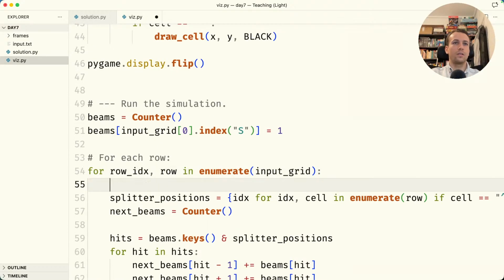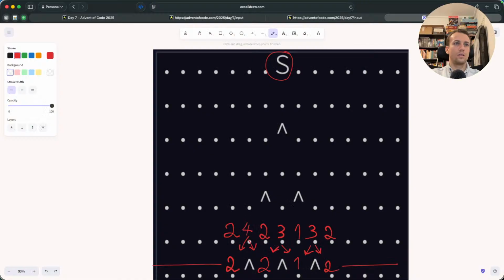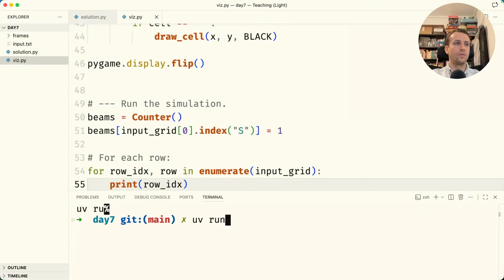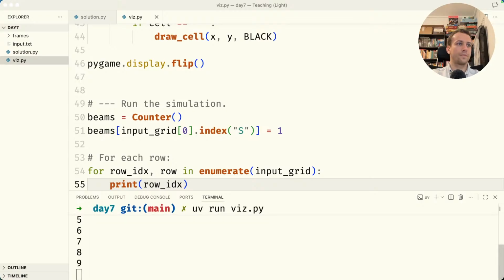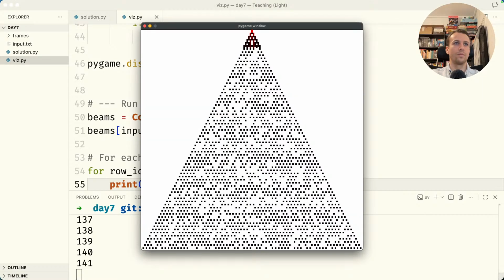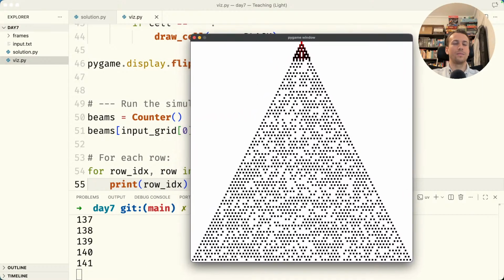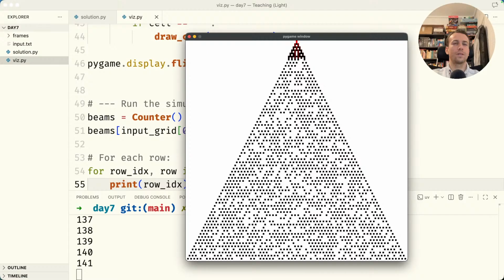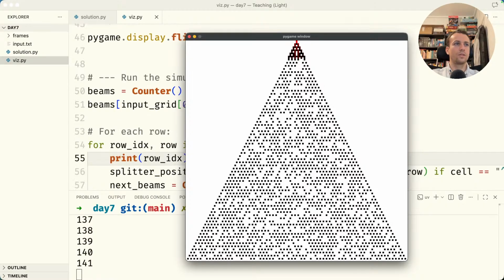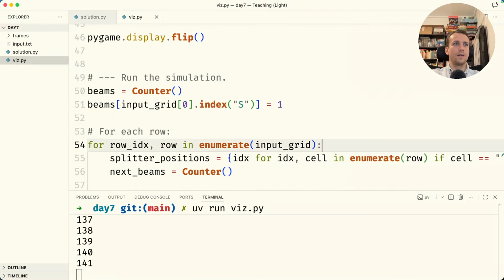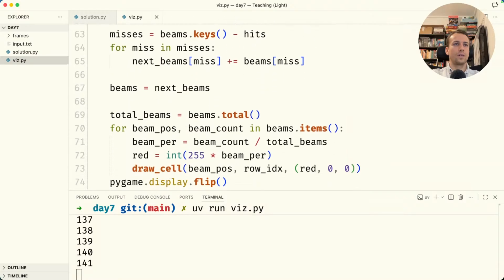Let me check that because the output doesn't seem to have all rows. So let's print all rows. UV run vis.py. Wait, so it does go through all rows. It printed all of them, but it's not displaying them. Which is really weird. So we see the prints, it went through all rows, but it doesn't look like it's drawing them correctly.